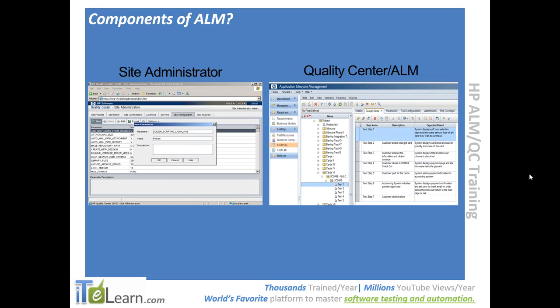As a test engineer, as a developer, or the core member of the application engineering team, you will be in the second component. You will be working with only the second component, that is the Quality Center or ALM software, in which your test lead will create the test plan. Your project manager will create the releases, the cycles and the requirements.